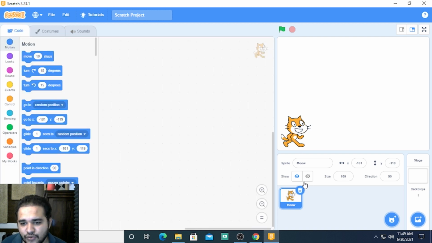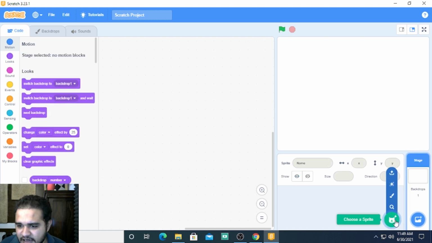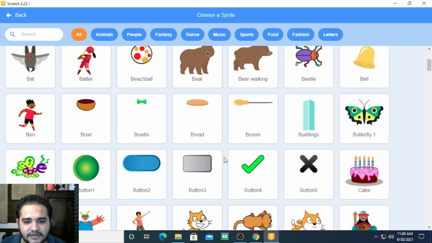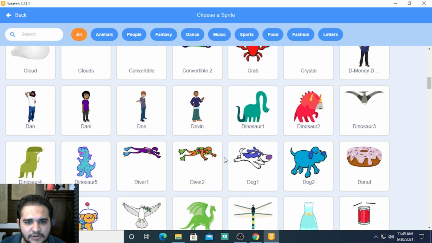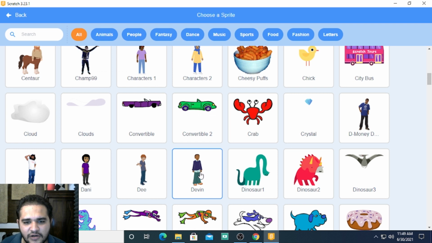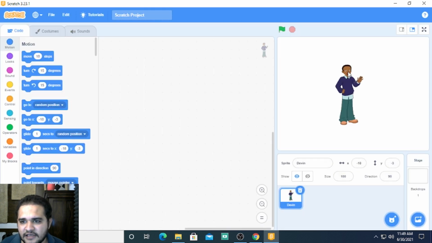What we will now do is delete this sprite. I don't want this sprite right now. Let me check if there are other sprites. So I'll delete this sprite and I can choose a new sprite. Let me choose this guy called Devin. I can see this guy.